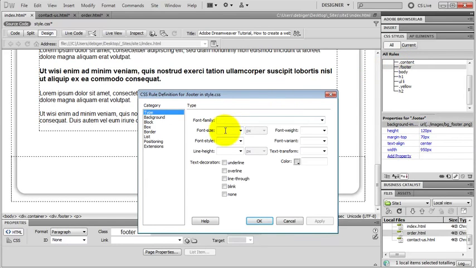I change the font size to 14 pixels because I don't need such a big text inside of my footer, and it's gonna take over what is defined in my body because it's more specific. You remember I set the font size to 16 pixels in my body, and styles can be inherited from parent elements, but this property is gonna take precedence over that because it's more specific. It's for my footer specifically.